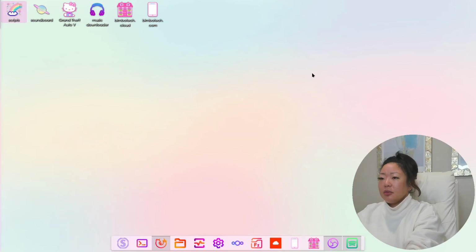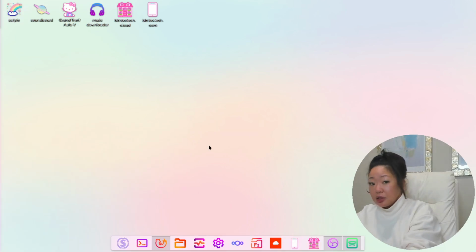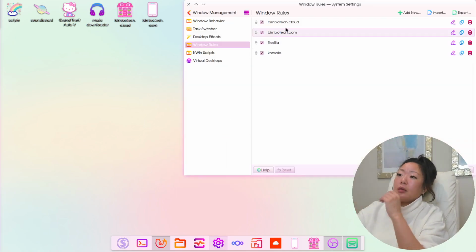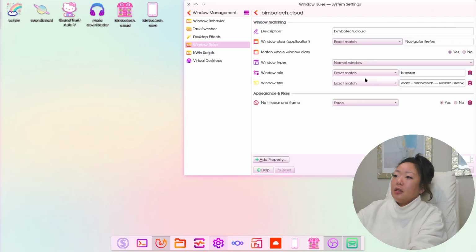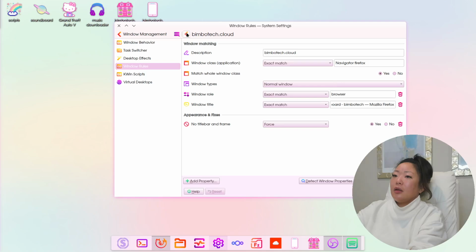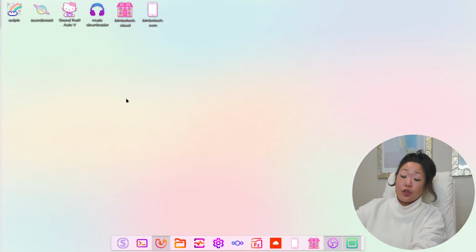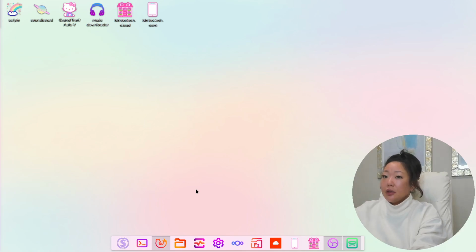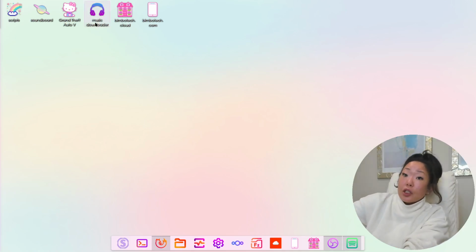Wait, does force temporarily? Okay, so it's going to be force. Okay. Go back. It's going to be force. Try that again. So let's run our shortcut. Okay. Speed run this.